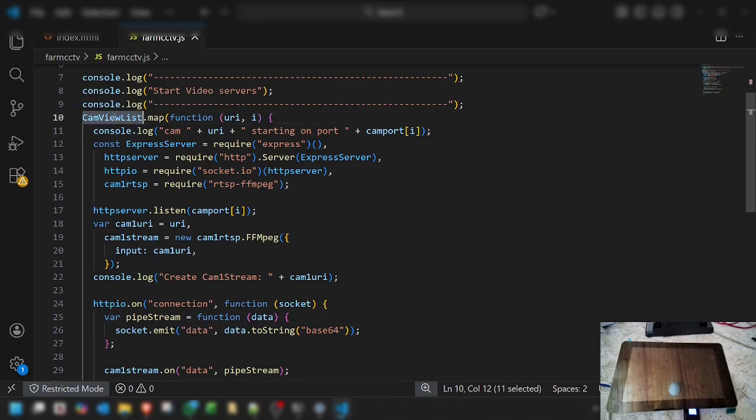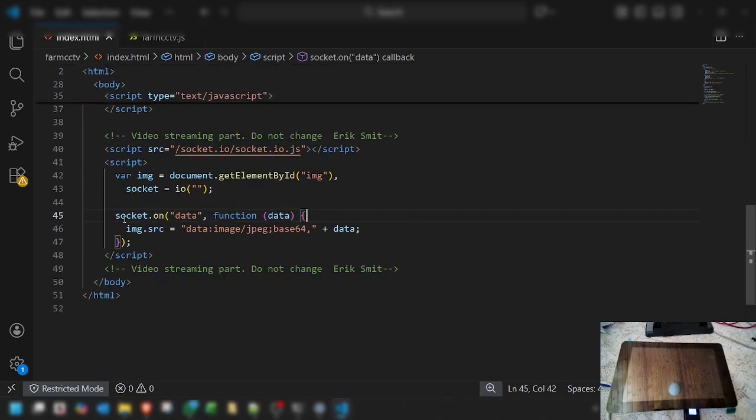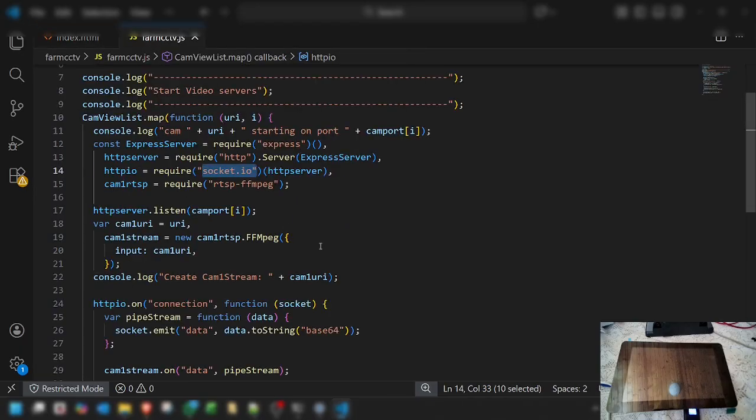So for each of those cameras we create a map, we open them up. We create an Express server. From the Express server, we create the HTTP server. And for that HTTP server, we also create the IO that uses socket IO. And that socket IO is the same socket IO you're going to use on this side. Socket on, and that data stream there is the one actually built on this side.